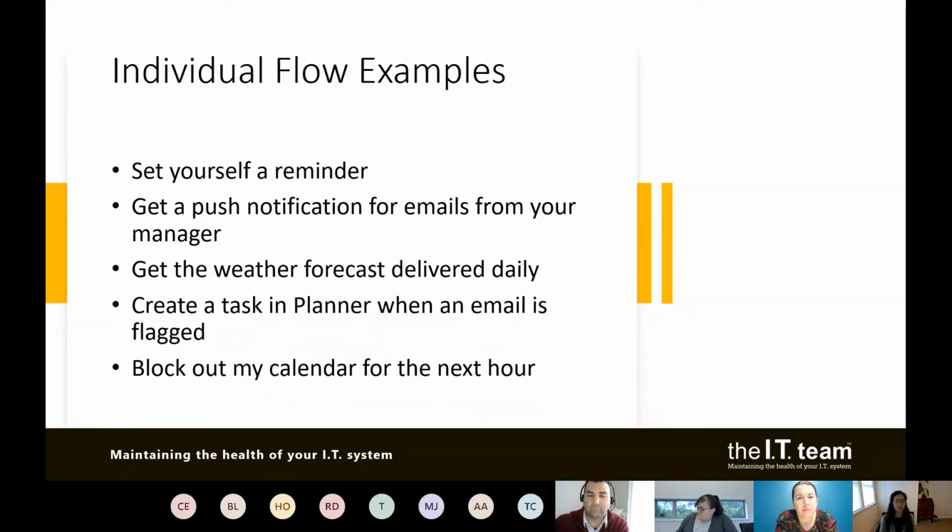So some examples of them: setting yourself a reminder while you're on the go, getting a notification to your phone for emails from an important person like your manager, getting your weather forecast delivered daily, creating a task in Planner when an email's flagged. That one can be quite neat if you use the Office 365 toolset quite extensively. The fact that you can get the different systems talking to each other can be quite a useful way to use this, and using it to do smart things with your calendar as well.